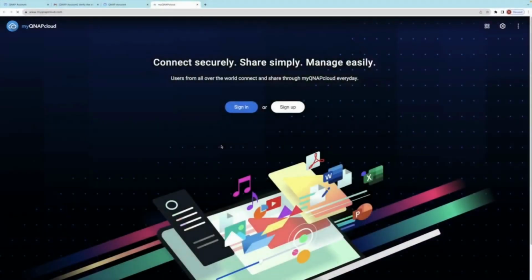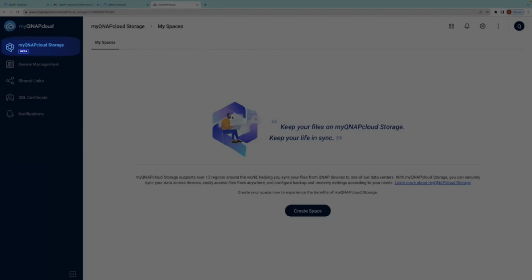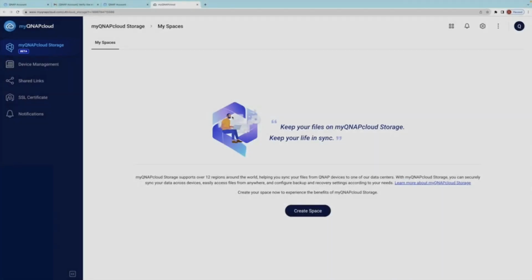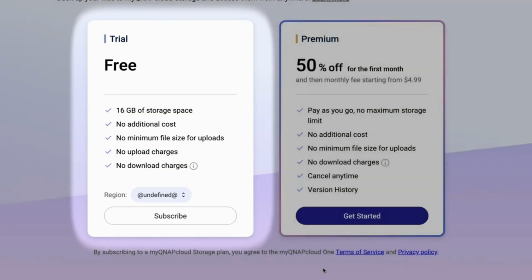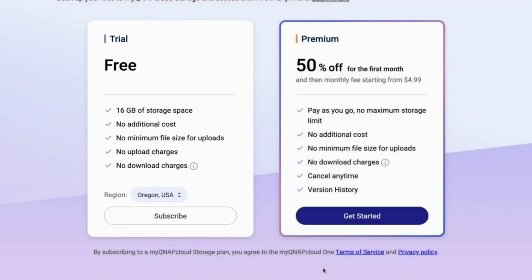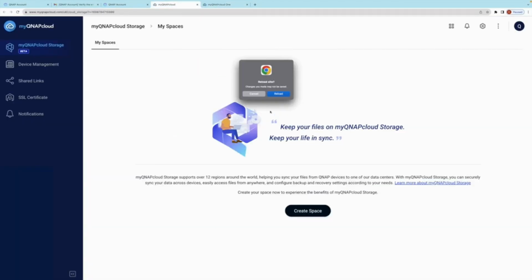Now, you'll be able to sign into your myQNAP Cloud account, and under the QNAP Cloud Storage tab on the left, you'll be able to set up your cloud storage by clicking Create Space and subscribing to the free version with 16 gigabytes of storage. If you want more storage, you can sign up for Premium. You'll also select the region of the server for your cloud storage. And here, you can see your cloud storage has been created.